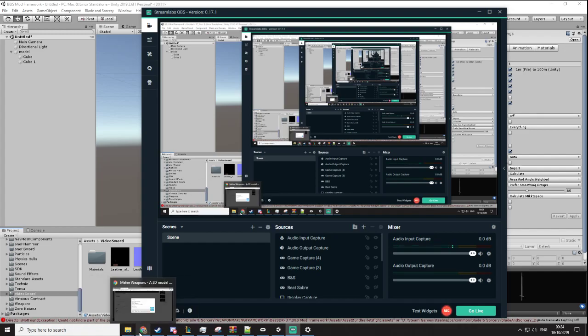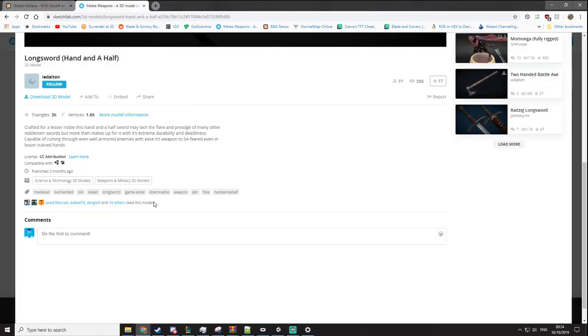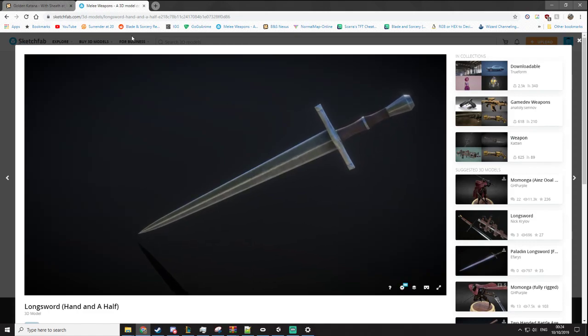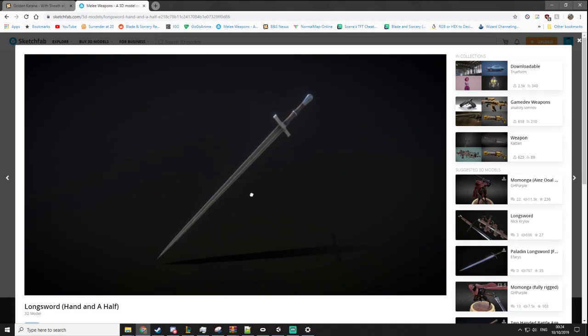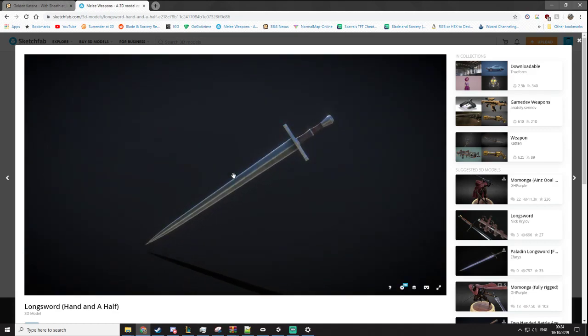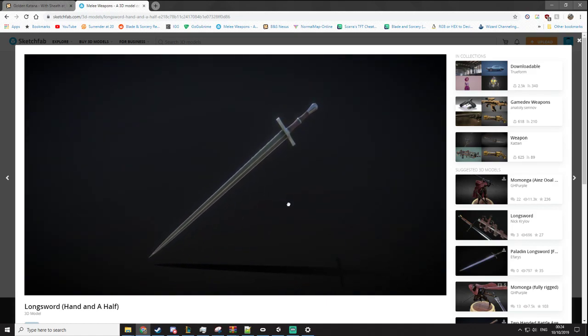Hey guys, so I've been wanting to create a video for a while on how to create a guide for Blade and Sorcery weapons. So I want to update this guide for update 7 so it is easy for you to make mods for the new LWRP update for Blade and Sorcery on the U7 beta.